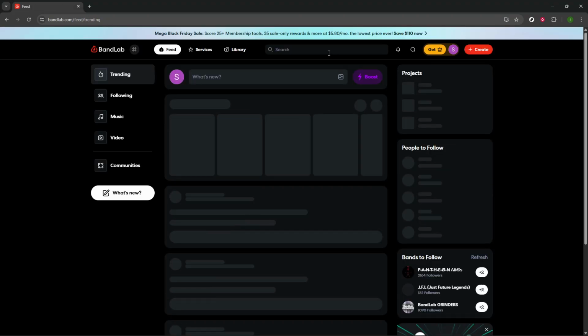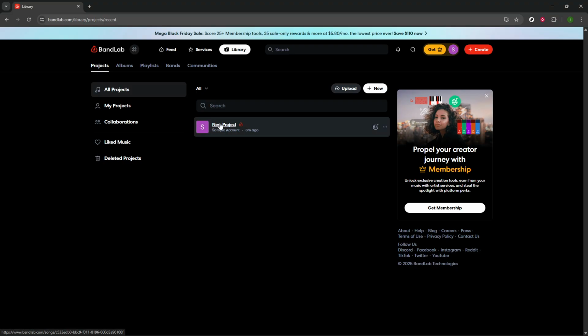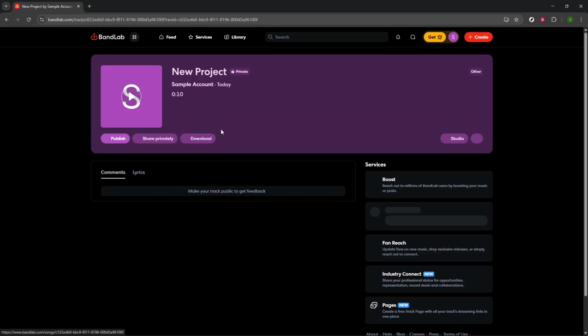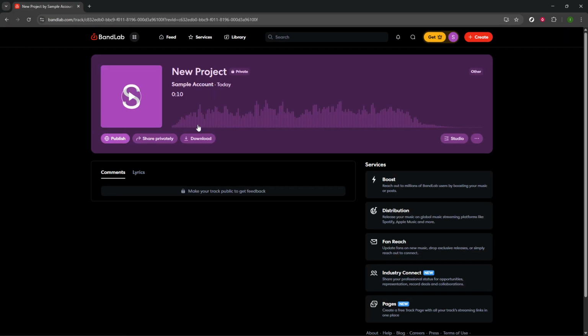After you're in, navigate to Library. This is where all your projects live, including anything you've started previously. If you have a lot of sessions, the recent view is a handy way to surface the latest ones. Click the project you want to add your beat to. Think of a project as the container for your tracks, takes, and edits.